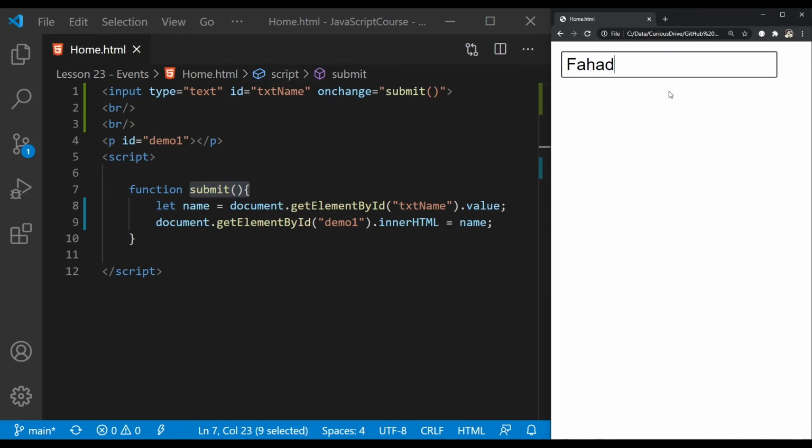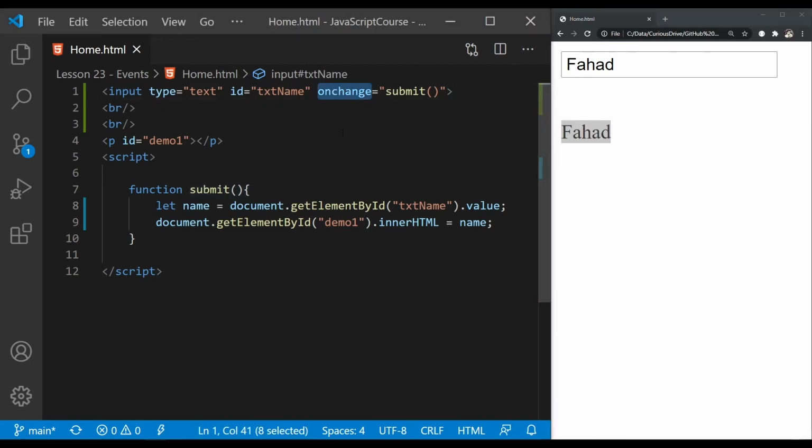If I enter my name here and then click somewhere else, it's going to call that onChange event, which is going to call the submit function. If I enter John's name here and press tab, then it also is going to call that submit function and print the name John in the demo paragraph here.